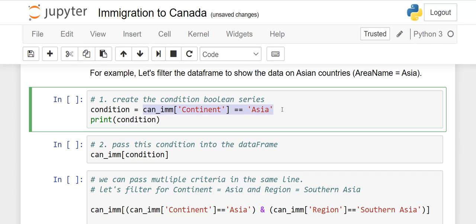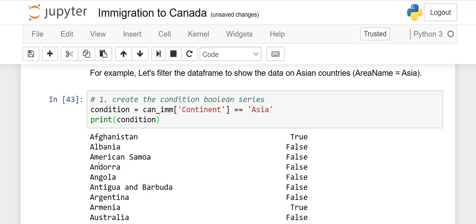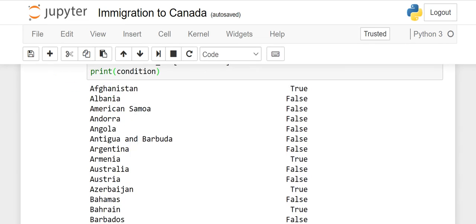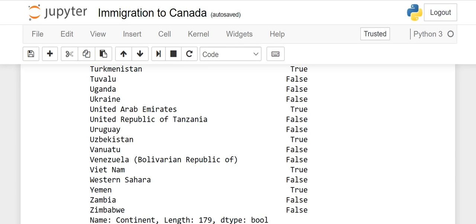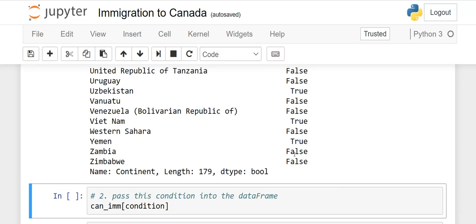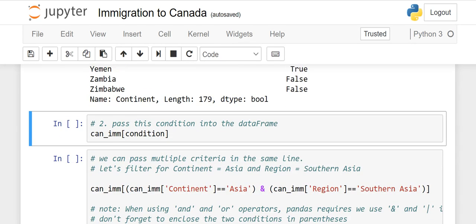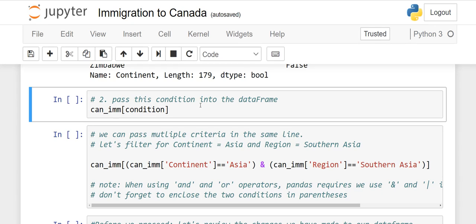Instead of writing all this again and again, I said it is equal to condition. I will print condition. Condition is the variable. So you will see the result is in the form of Boolean. Afghanistan is true. True means yes, it belongs to Asia. Albania, American, Angola, all of this: False means they do not belong to Asia. True means they belong to Asia, right? How simple it is. This is the filter. You can check all these countries. Zambia, see, false. Yemen, yes, true. Vietnam is true. So true means they belong to Asia, and false means no, they do not belong to Asia.